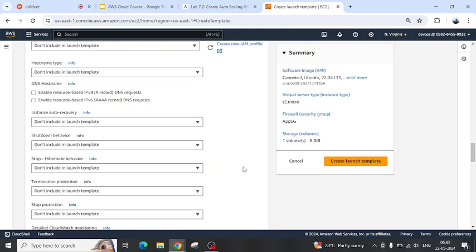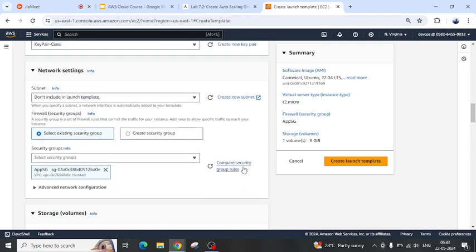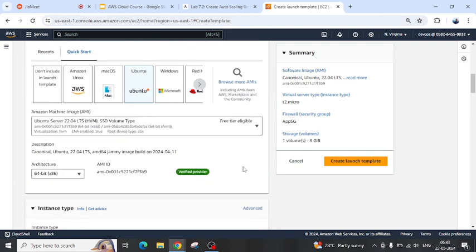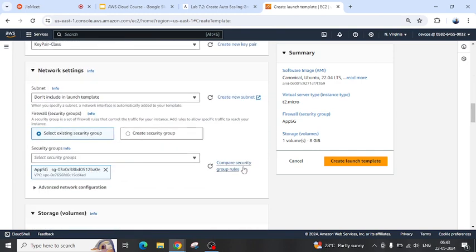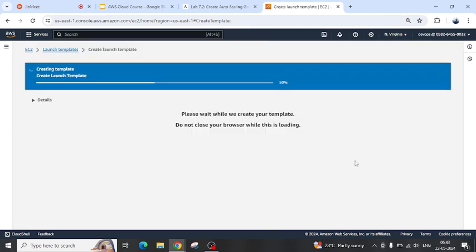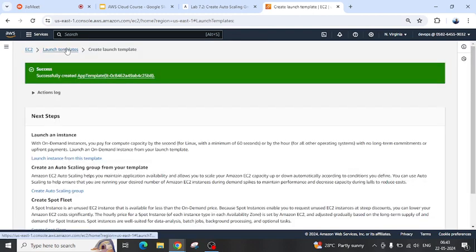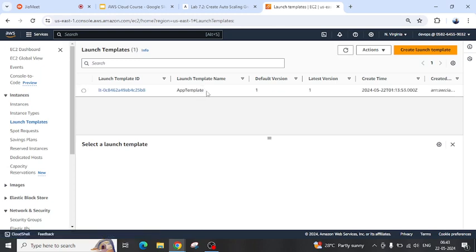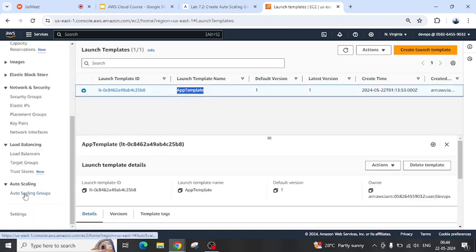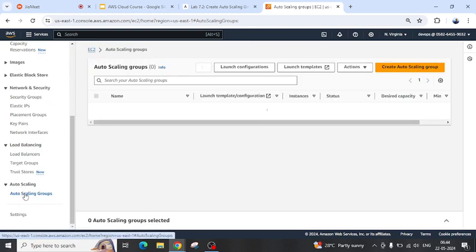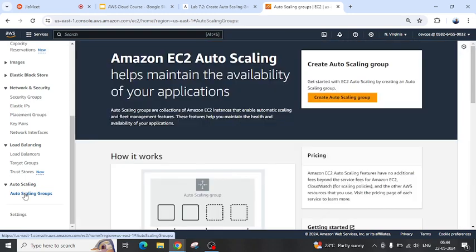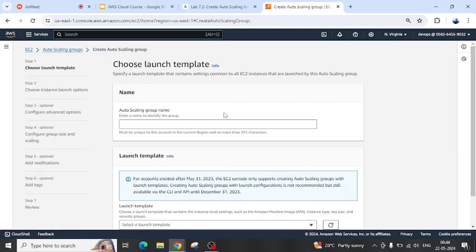Let me see if everything is okay. Okay, just click on create launch template. The launch template is ready. Just remember its name, app template. Now we'll have to go to auto scaling group. The template is created. Now go to auto scaling group and click on create auto scaling group.